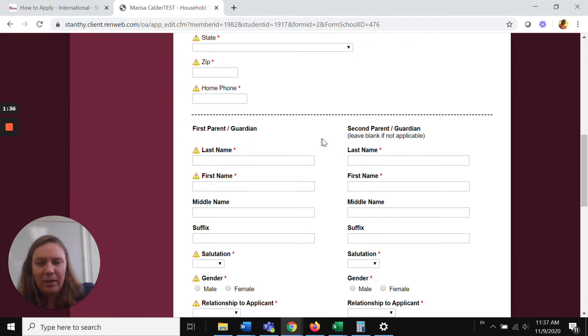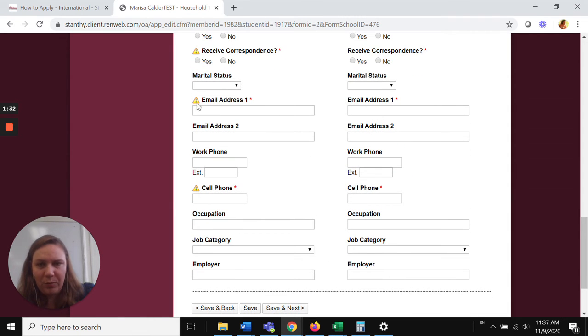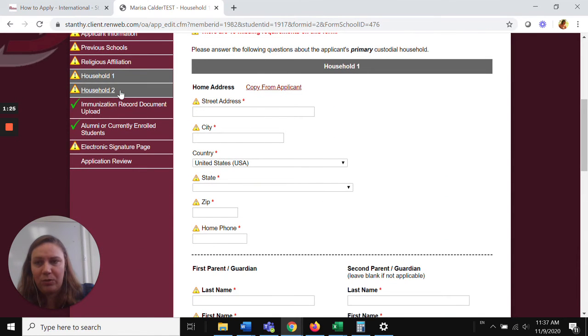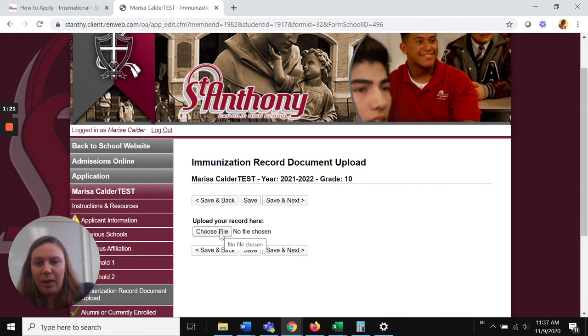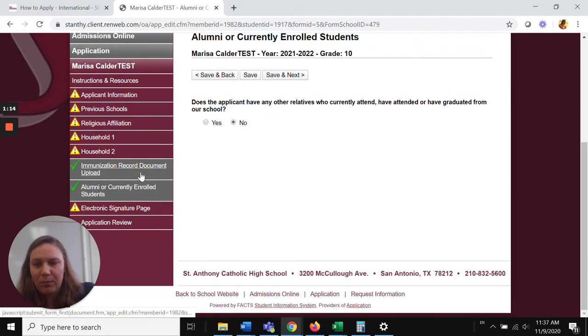That's fine. And you want to make sure that you're putting all that information there that's marked with these yellow triangles, again, meaning that there's a required field that hasn't been completed yet. So you want to make sure you complete all those yellow triangles. Some of these are already marked green because they're optional. So here, if you have your immunization record, you can upload it. Here you're just answering a basic question, but again, it's an optional question.